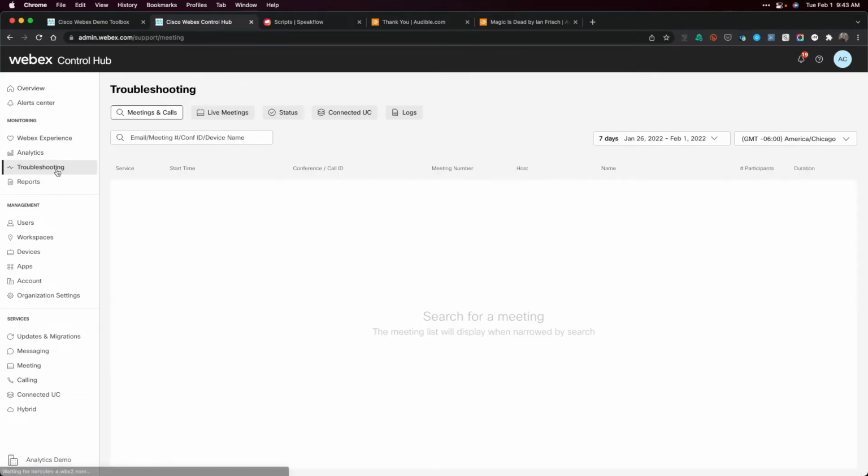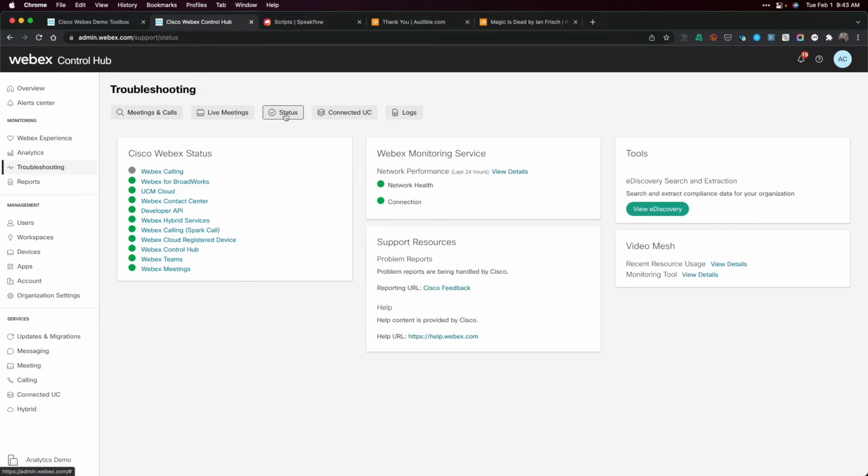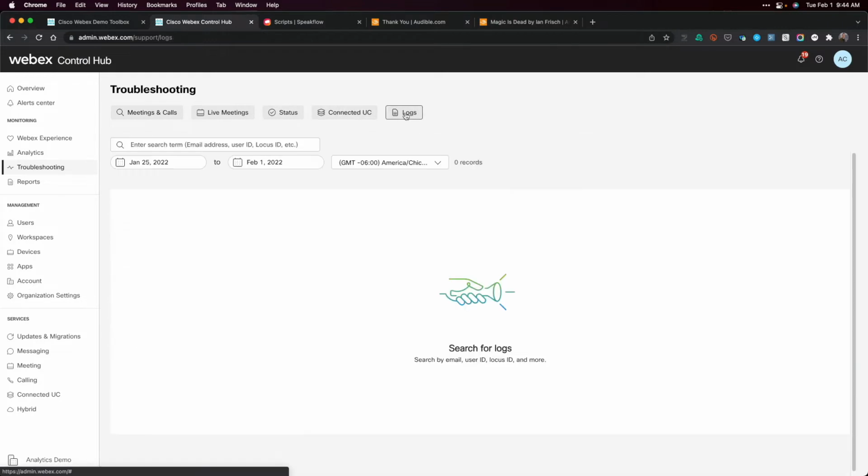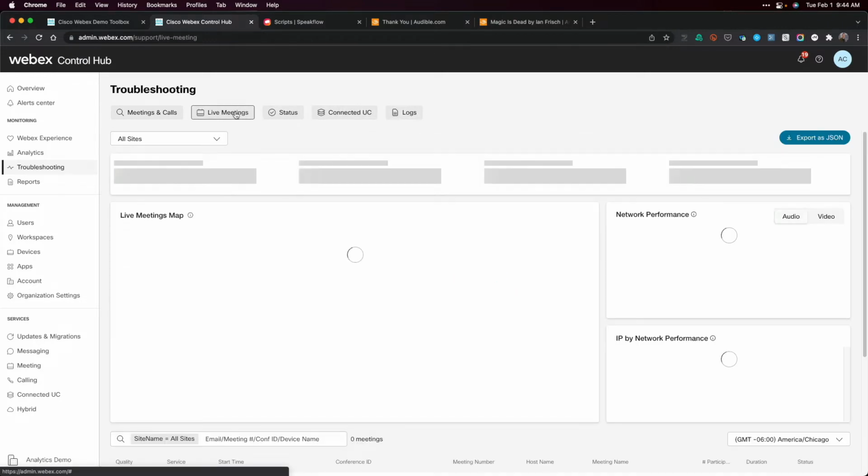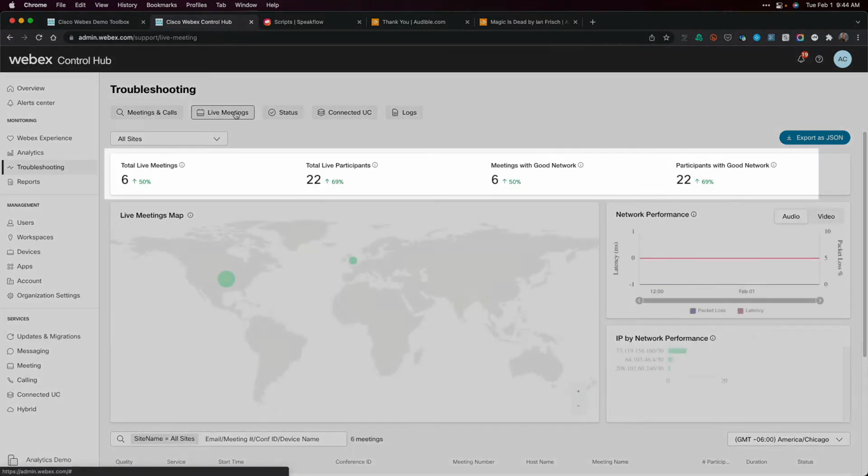In fact, this is the overview page, the front entrance to what some may call an embarrassment of riches. Now, we are limiting ourselves to this troubleshooting tab. It takes us into the meetings and calls search page, but there are tabs here for status, connected UC, as well as some logs. But let's click on live meetings. So you'll see the KPIs across the top. Quick glance, you can see if things are good or bad or need to be dug into.